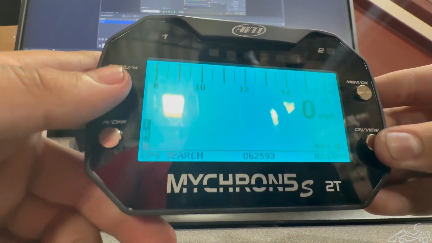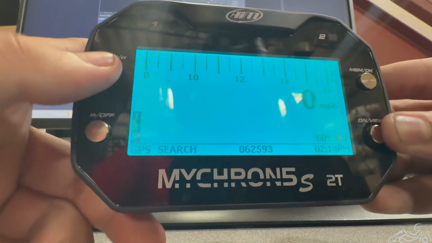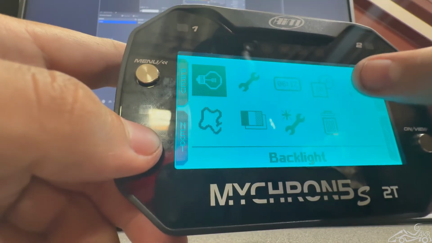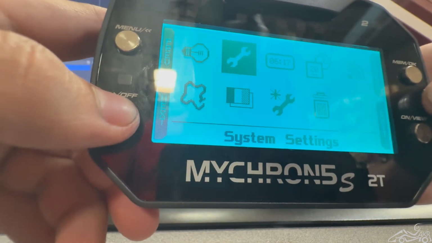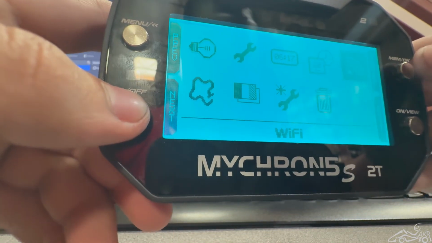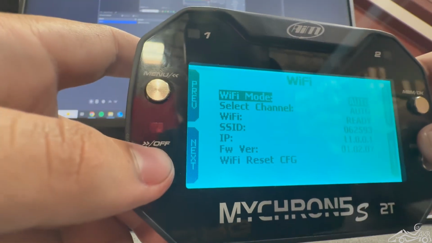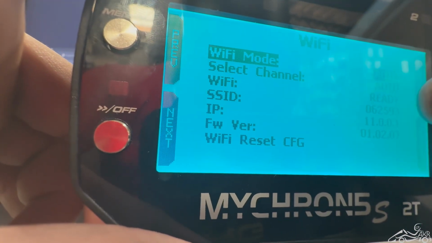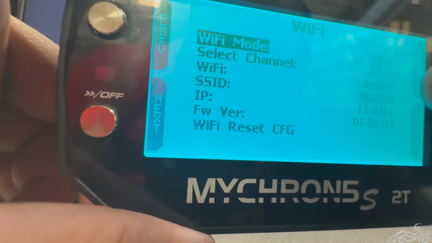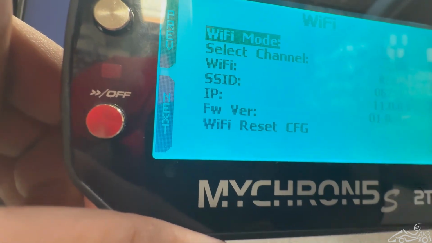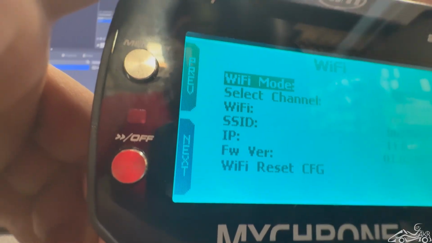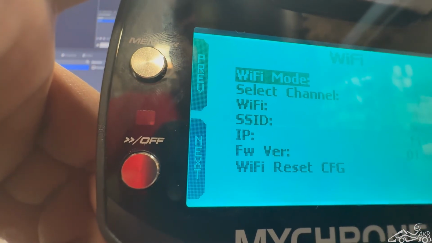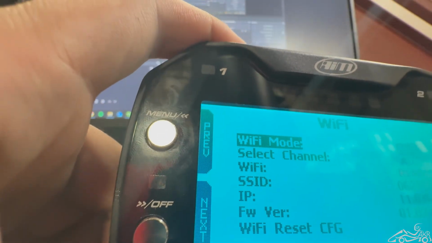You're going to exit out of that. Then you're going to go into menu. And then you're going to scroll all the way down to this icon right here. Once you're in, you're going to be able to see, you're going to make sure that everything here says auto and ready. And then you're going to see your SSID. And that's what you're going to be looking for in the software. Do not turn off the Mychron until you're done uploading your data into the program. If not, it won't connect.